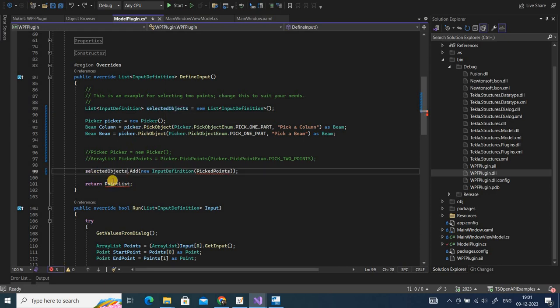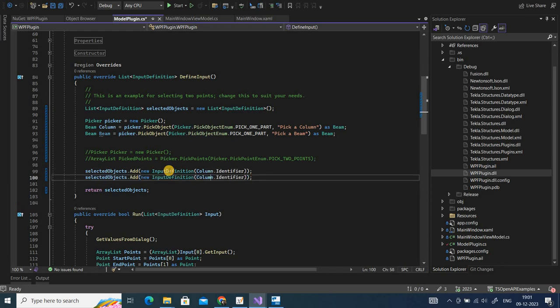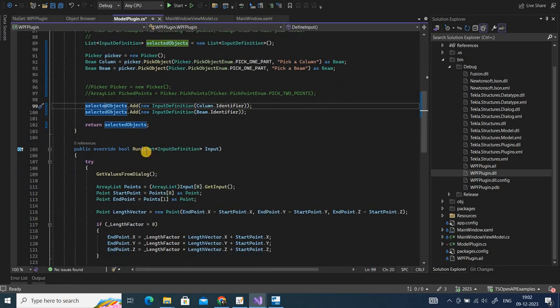Now, in new input definition, you have to add identifier for column dot identifier. Okay, column we have added, and same for the beam. So we pick the column, we pick the beam, and then add it into one list, and that list will be returned in defined input. Now that's the Tekla backend architecture. It will get into this list run.